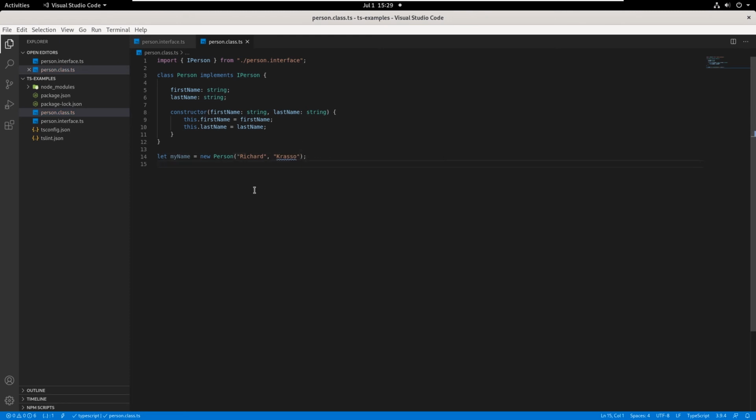Once I have the person object created, I'm going to go ahead and just output it to the console window. So I'll say console.log, and then we'll use back quotes. We'll say my name is my name dot first name, and then my name dot last name.